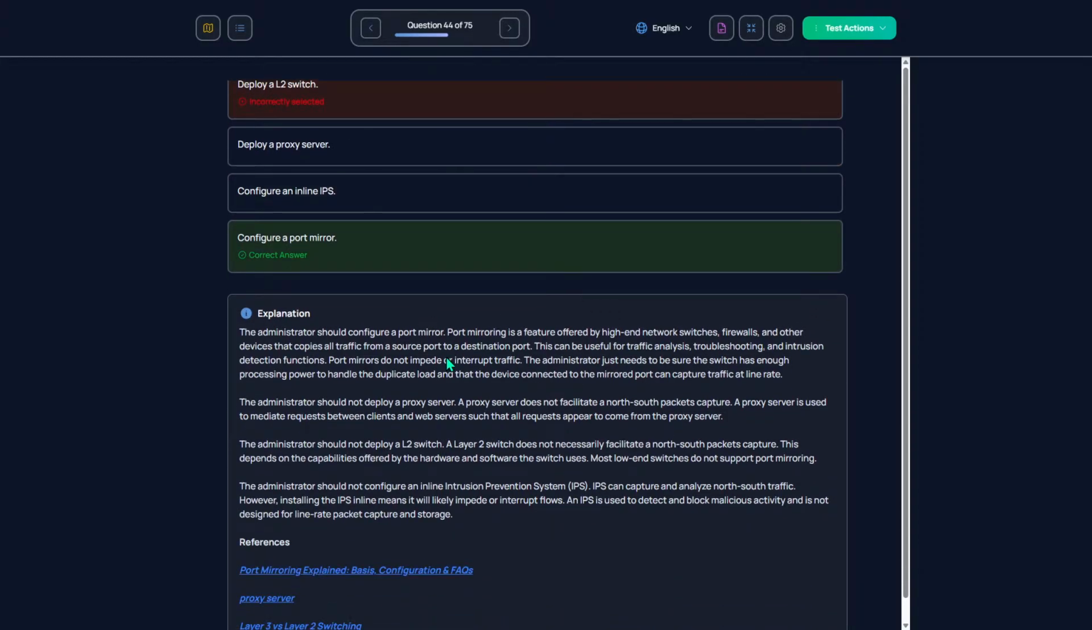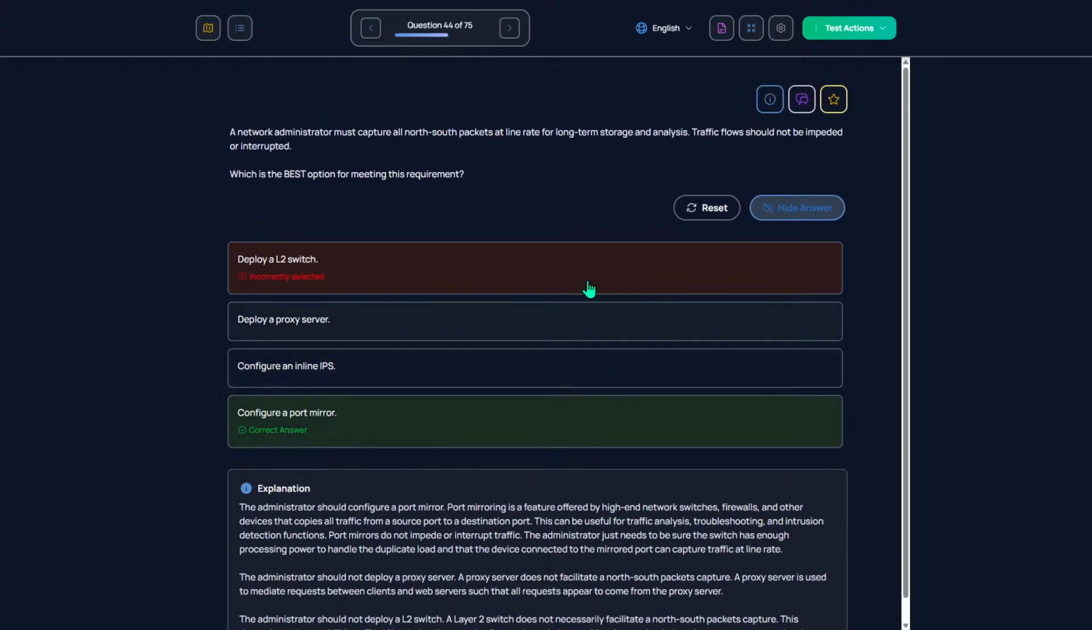Why is it a port mirror then? The administrator should configure a port mirror. Port mirroring is a feature offered by high-end network switches, firewalls, and other devices that copies all traffic from a source port to a destination port. That can be useful for traffic analysis, troubleshooting, and intrusion detection. Port mirrors do not impede or interrupt traffic. Okay, so it's a port mirror.